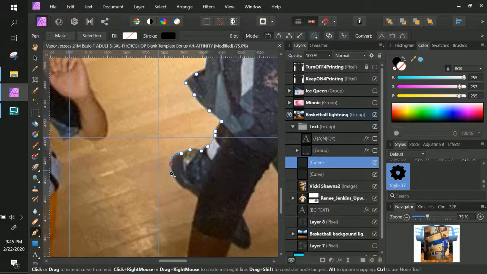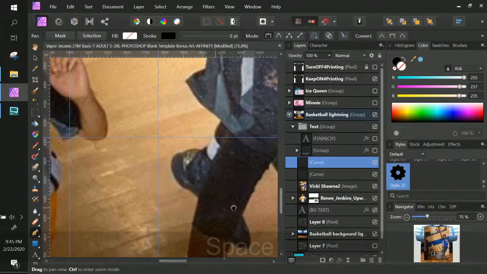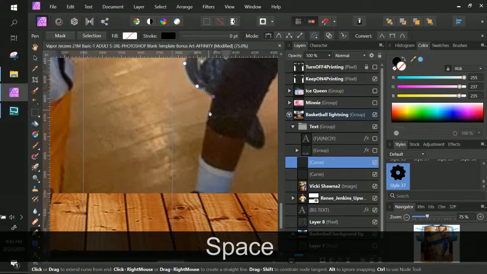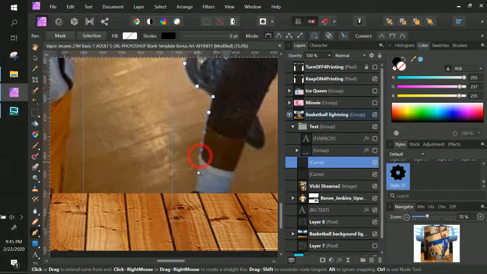The beauty about using the pen tool is that you can go back and edit the nodes later. So if you do happen to cut off too much of a shoe, or you made something curved that really should be straight, or vice versa, you can go right back in and change these nodes.